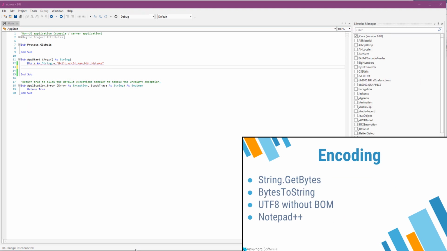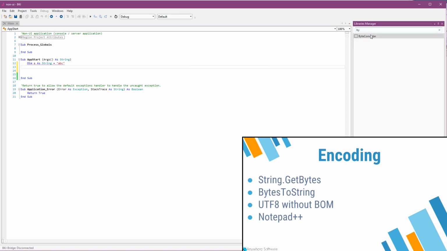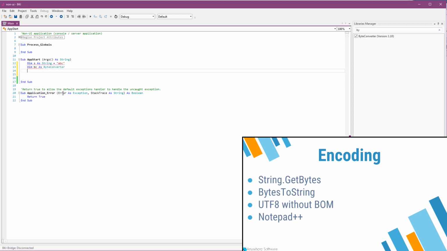Our next topic is encoding. Encoding determines how an existing text is converted or represented as bytes, and vice versa. We need to know the file encoding in order to read the text correctly. I'll show you some examples. I will use the byte converter library. Now to convert a string to bytes, we call the getBytes method.